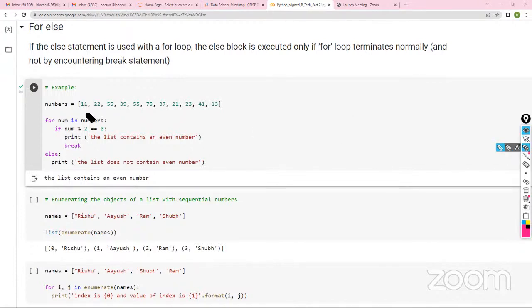So what's happening is, for num that is in numbers, it will go to the first number. If you divide that by 2, if the remainder is 0, then it will print. If the remainder is not 0, then it will not even go to these lines because the condition is not met. So it will again go back to the for loop.